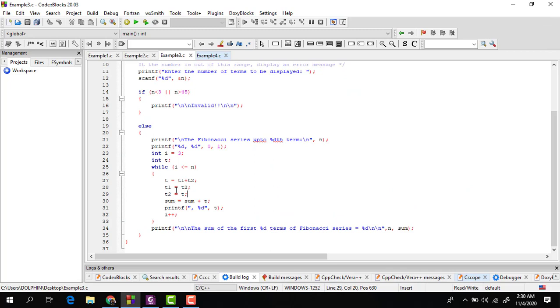So after setting the variables, we need to calculate the sum. The sum will be the previous sum plus the current term. In this case, let's say T is the value of the third term we just evaluated in this line, T equal to T1 plus T2. The previous sum was 1, as we have declared sum equal to 1. So at this stage you update the sum by adding the new term to the sum. In every iteration we calculate a new term and add it to the sum, and we carry it on up to our nth term.